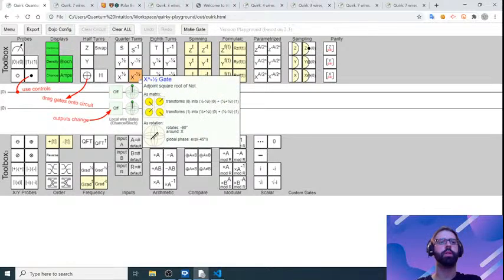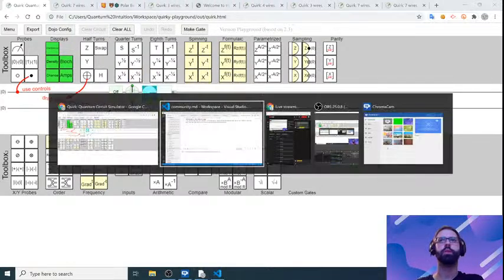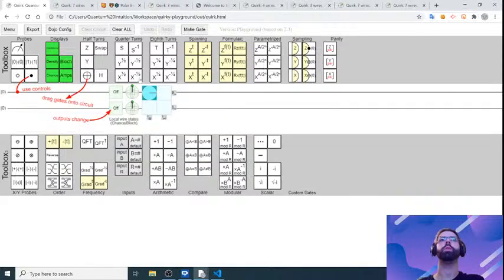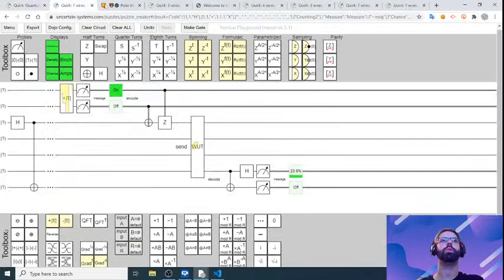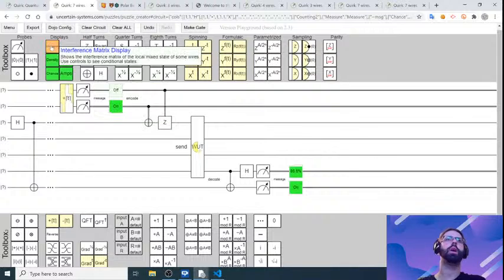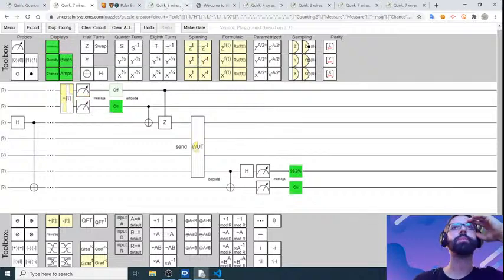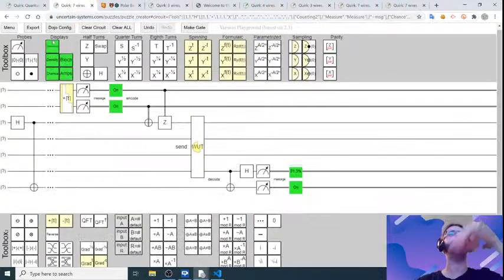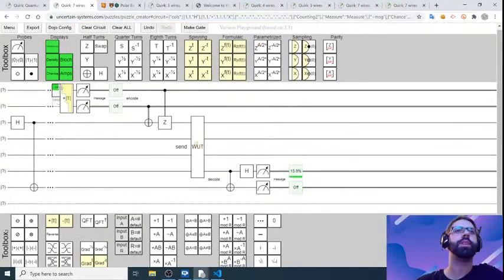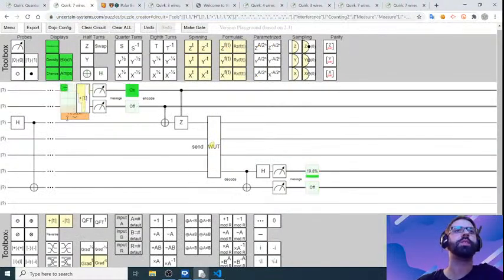Oh, that's my local. That's a local copy. Why am I even showing you guys this? So, oh crap! There's an interference map. Sorry, that shouldn't be here. This is not a real display. Right now it's just a density matrix, and it's not what I want it to be.